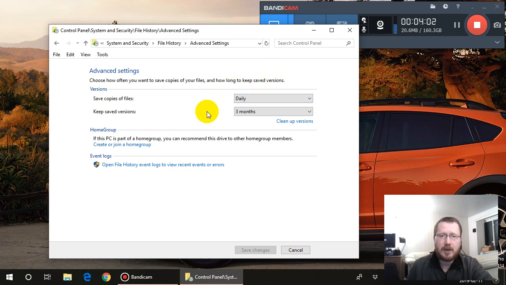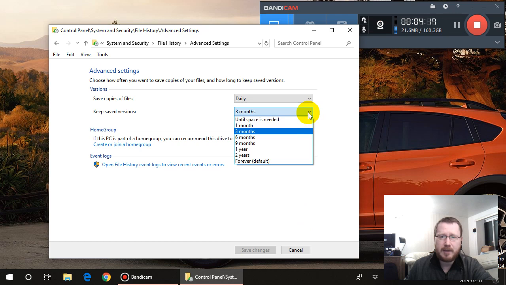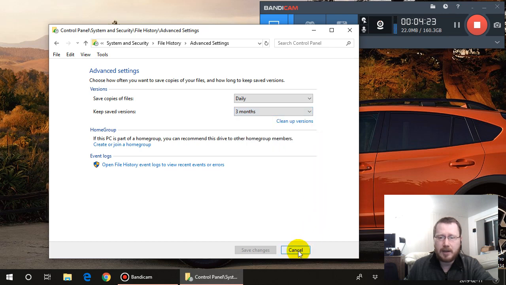Especially if you are working on some documents or some files, and every 10 minutes it will be saving a copy of the file, so the space will fill up quickly. And then you define how long to keep it: until space is needed, 3 months, or forever, which is default. So that's a little strange.